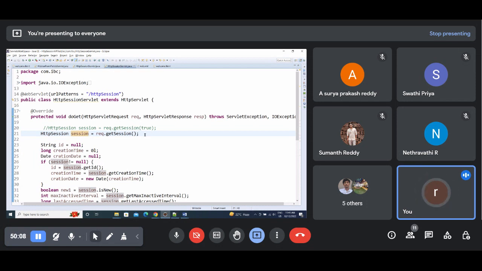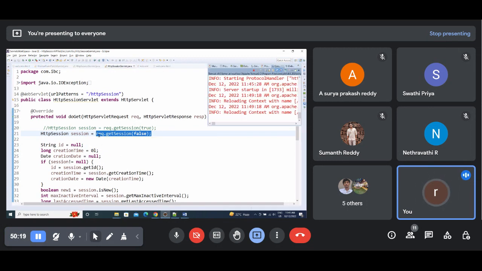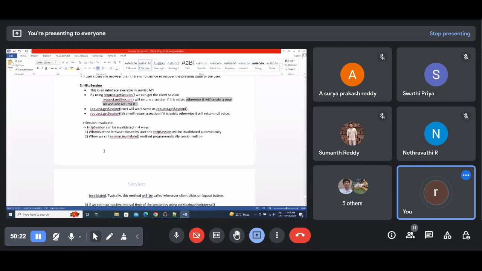If you don't want to create it, then make it false. If the session is there in the request, only then will it give it; it won't create a new one. Now request.getSession(true) works the same as above. If the session is there, it will return the same; if it is not there, it will create a new one. request.getSession(false) will return the session if it exists; otherwise it will return null. It won't create a new session if you give false.